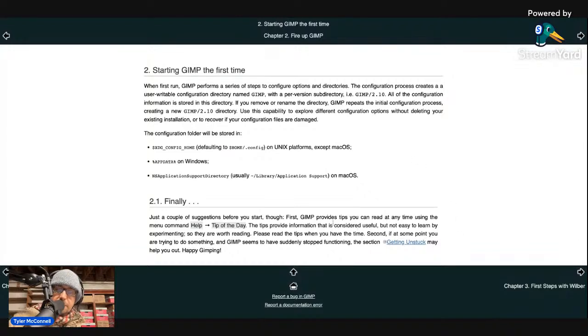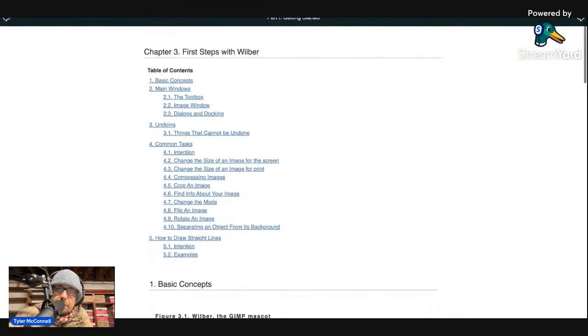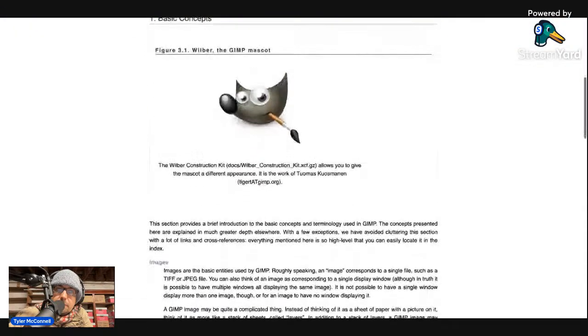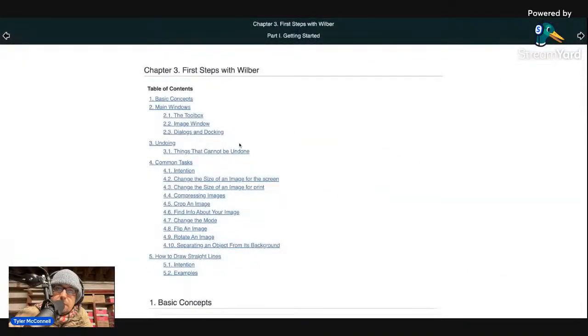GIMP provides tips you can read at any time using the tip of the day. I could probably use that. GIMP seems to suddenly... you can use getting unstuck may help you out. Okay, now we're getting there. Because I saw that in the other one. So here we go. Chapter 3.